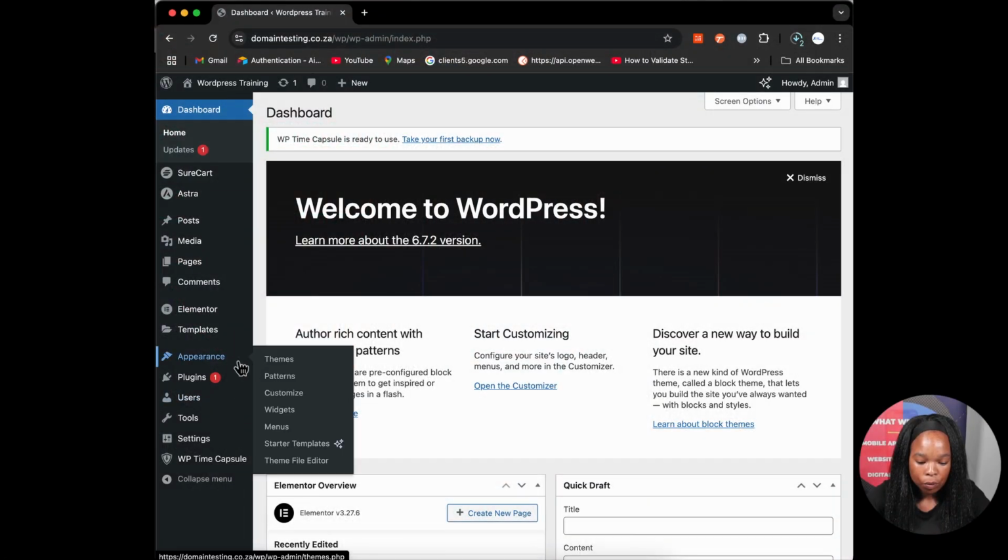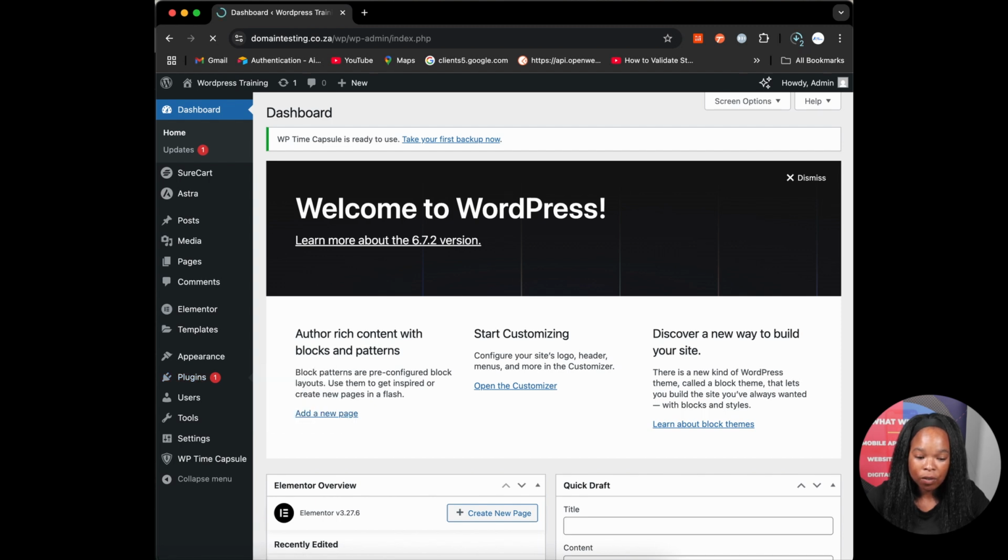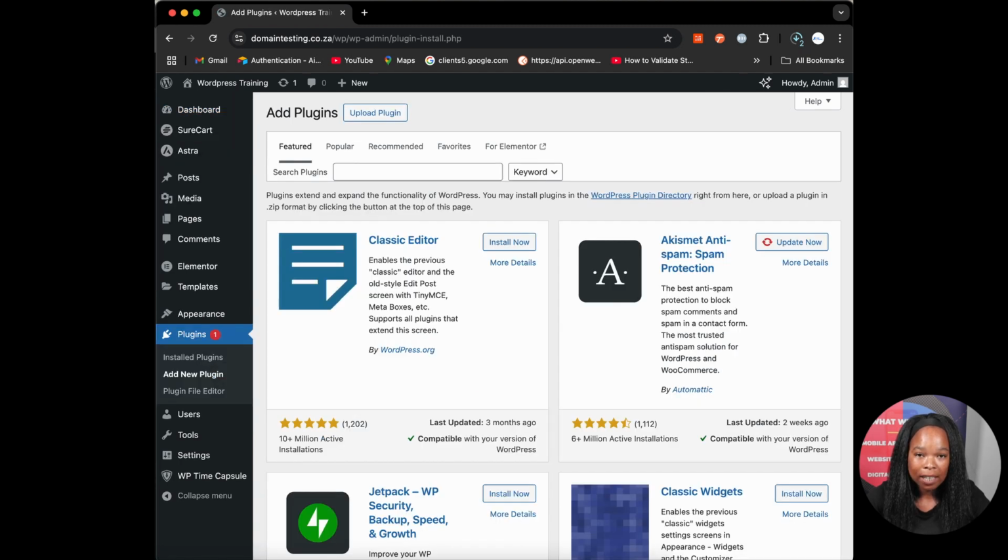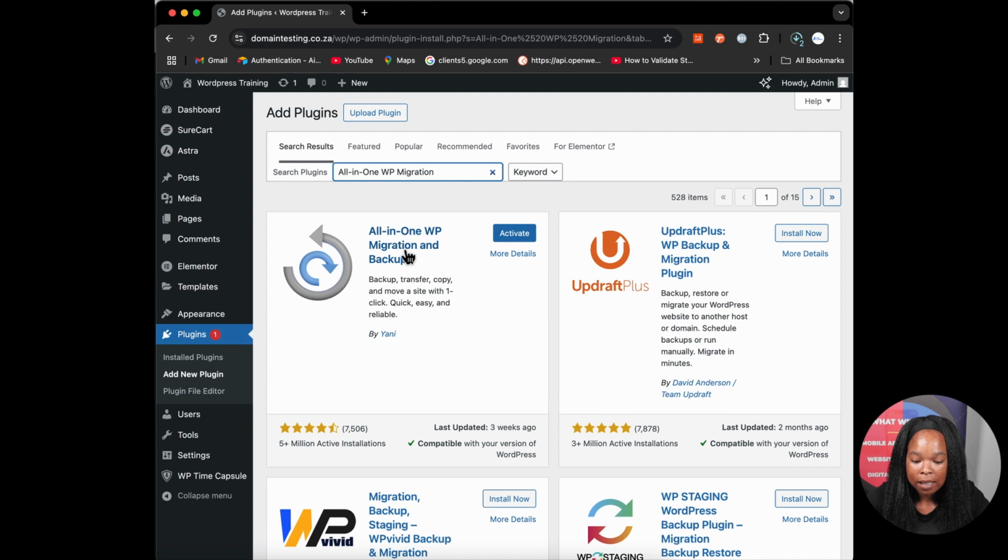Let's get started with method one, using a free plugin. We're going to go to Plugins, Add New Plugin, where we're going to install and activate the All-in-One WP Migration plugin. Okay, we're going to search for the plugin. I've already installed the plugin, so I'm left with activating it.